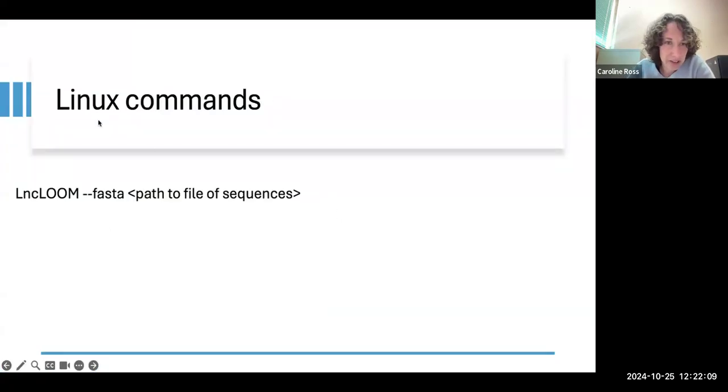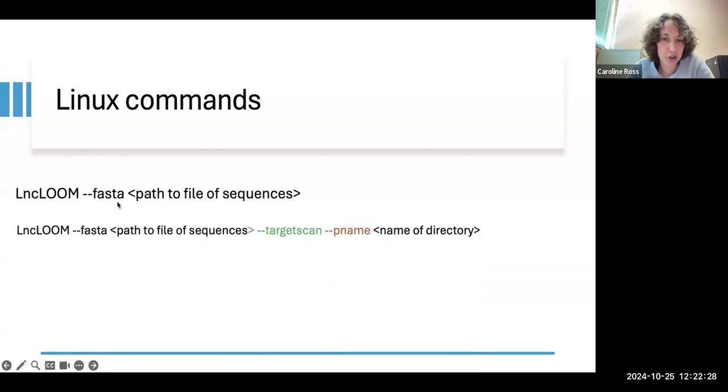And then the very basic command to run this is just LncLOOM, and you use your fasta option and give it the path to your fasta sequences. This will run it with all the default options, which I think are pretty good most of the time. But there are several options that you can add to improve this. One of the things you can do is, say you now want to annotate your motifs.